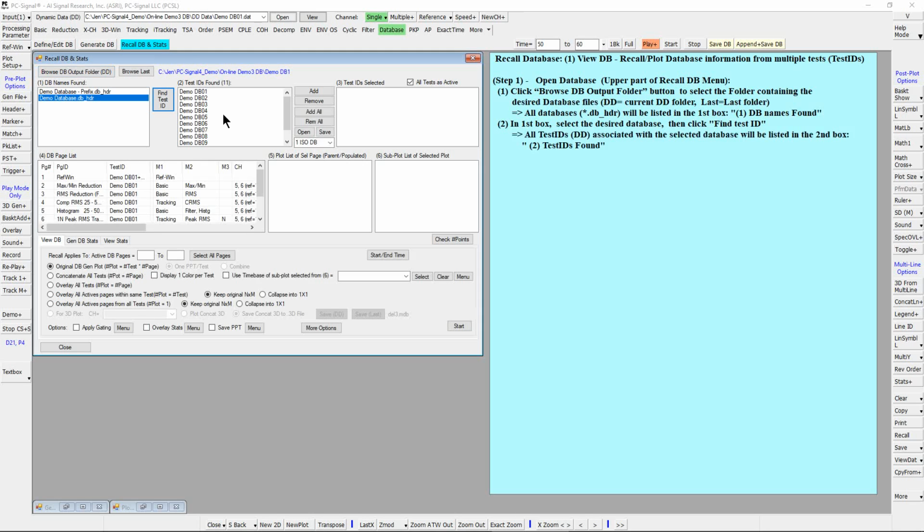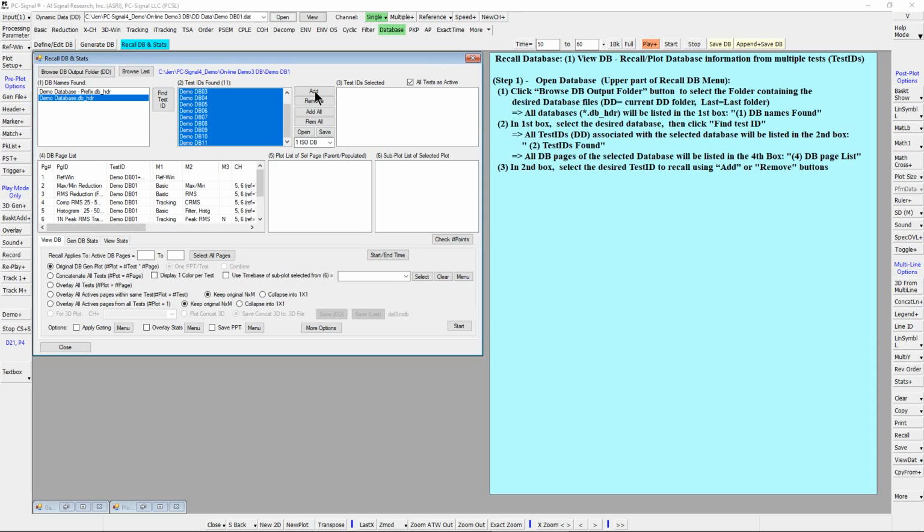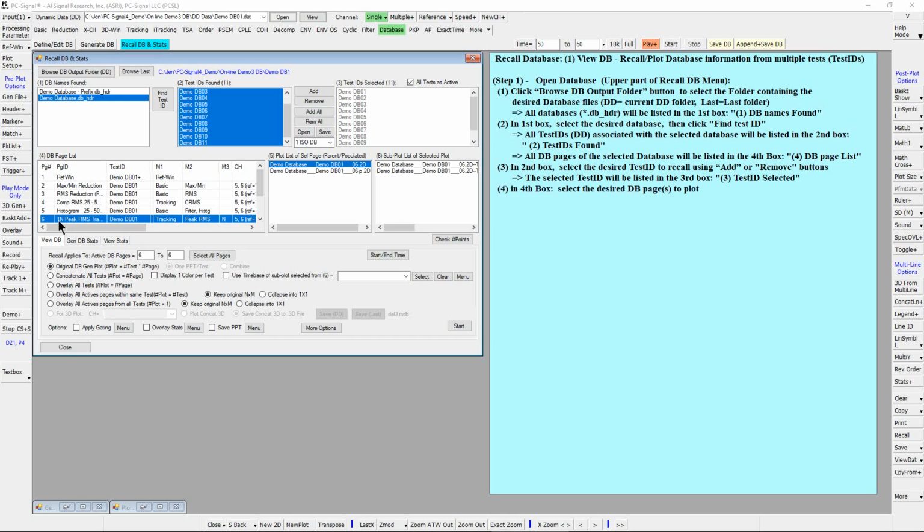All test IDs associated with the selected database will be listed in the second box. In addition, all DB pages of the selected database will be listed in the fourth box, DB Page List. In the second box, click to select the desired tests for recall. Then click Add. The selected test IDs will be listed in the third box. In the fourth box, select the desired DB page to plot, such as page 6 for 1N peak RMS tracking.